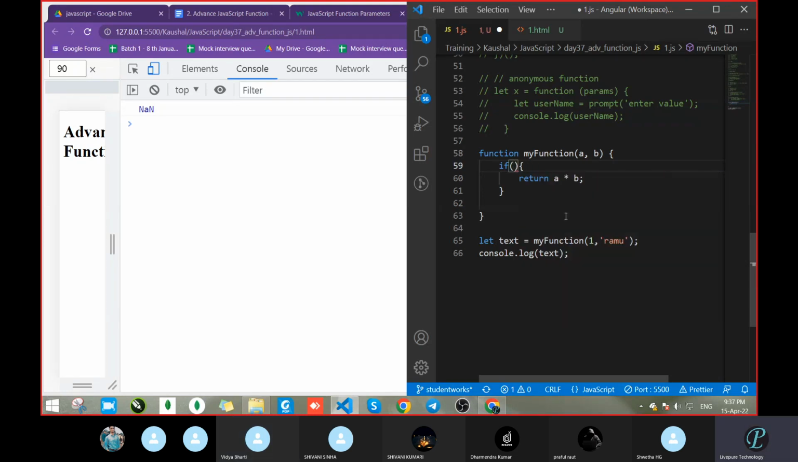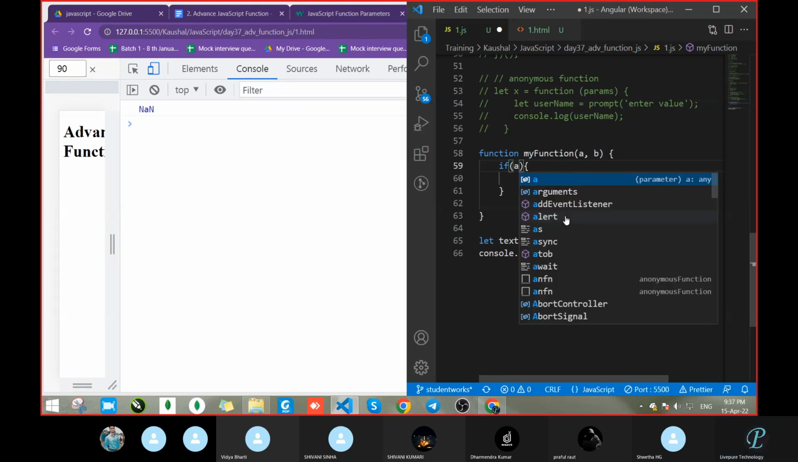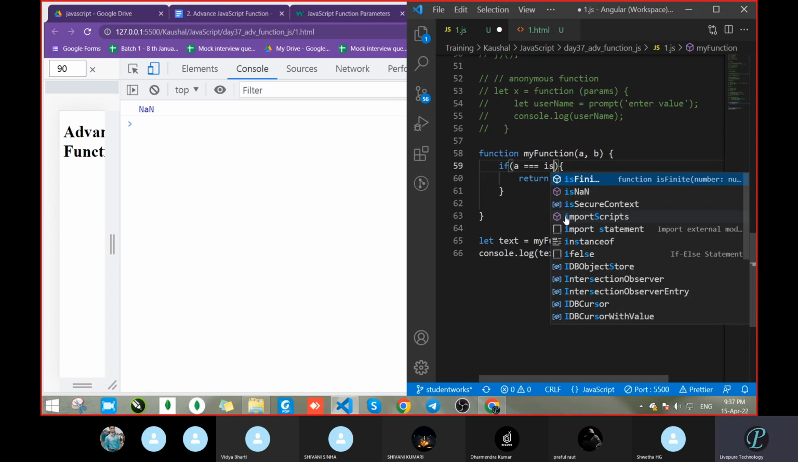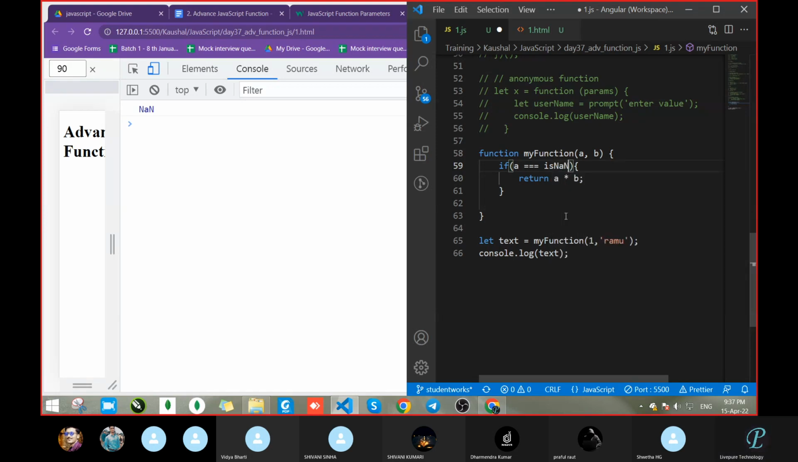Okay, what about others? We are going to check A first. So what should this be? A equal to what? How to check a string? Is not a number. Is not a number means a number is not there, any other thing is there. Correct. Let's check what it will do. I don't know.